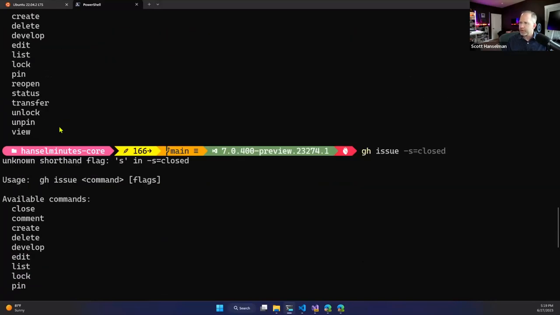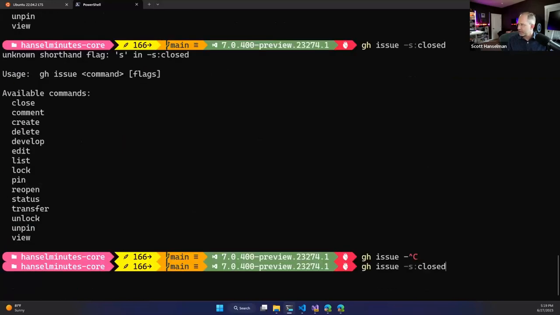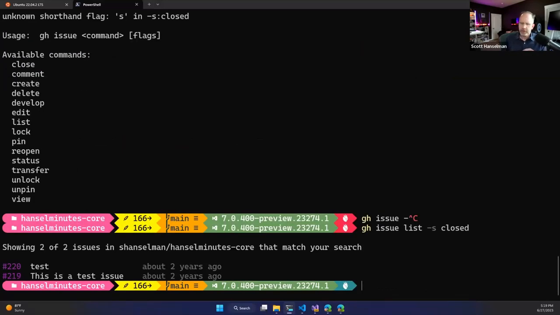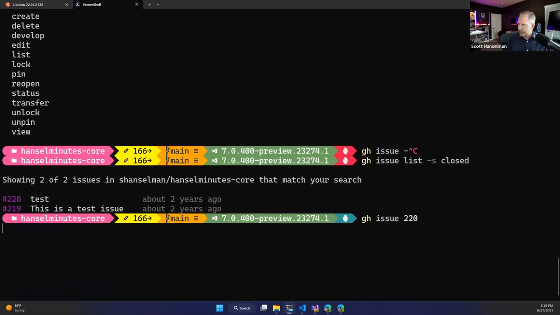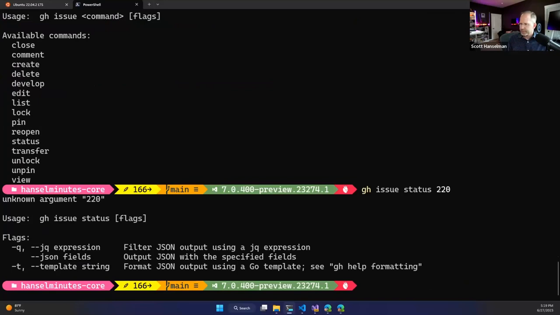What's going on here? Dash S, state, filter by state. Oh, GitHub issue list. There we go. So there's me doing test issues on my own repository, right? And then I can go and say issue, what was that, like 220 status? Issue status.